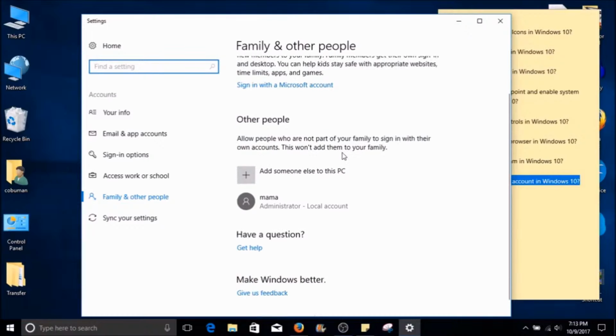If you'd like to add another person, scroll down a little bit and select Add Someone Else to this PC under the Other People tab. Go ahead and click that.